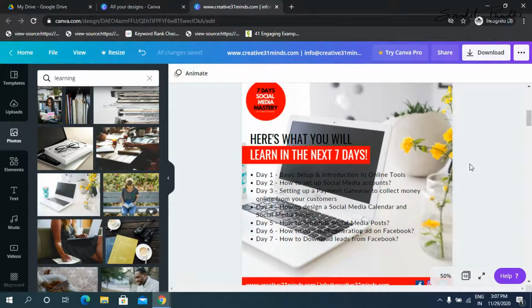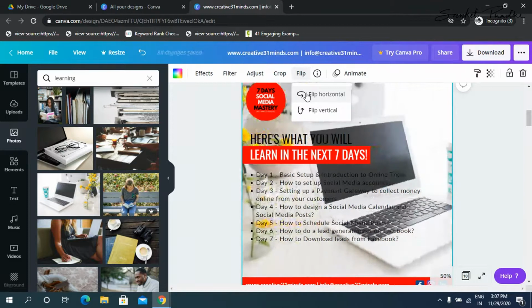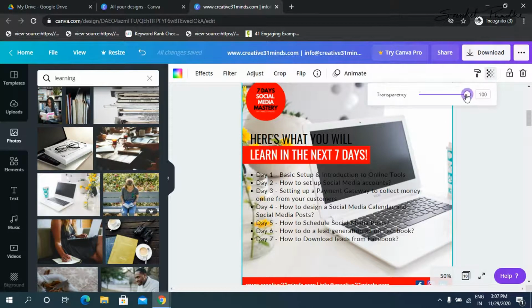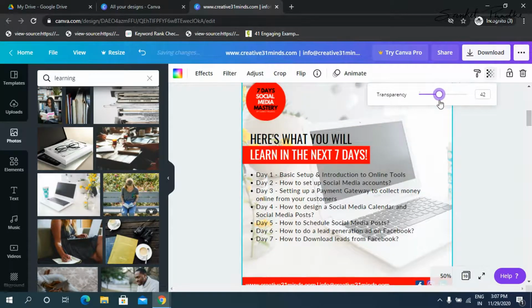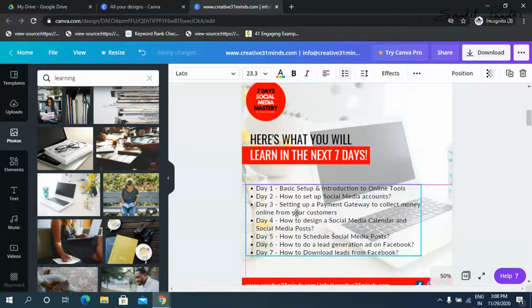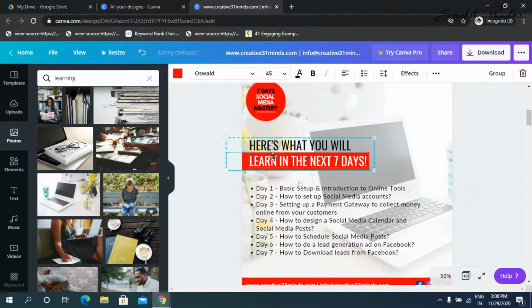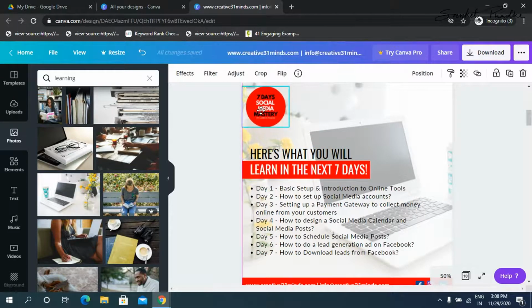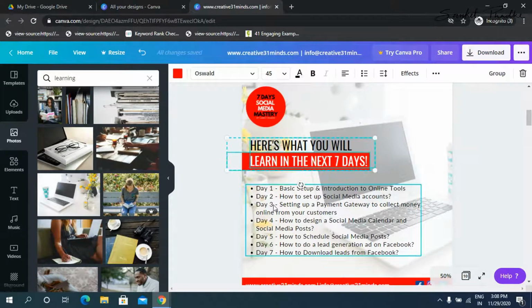And then simply flip this, and then reduce the transparency to 40. So here's another post that we just created. Now simply align these things. And there you go, your second post is also ready.